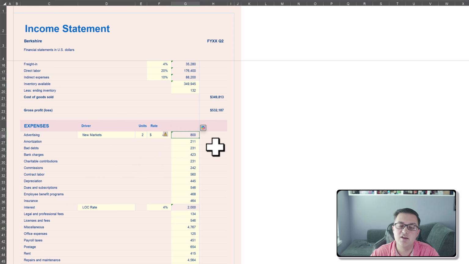So maybe if we think our line of credit is going to be 4%, we can say 4% times maybe our beginning inventory, because we're going to have to carry some inventory for a period of time. Okay, and we're still in Excel. We're still doing great. Excel is no problem doing this.